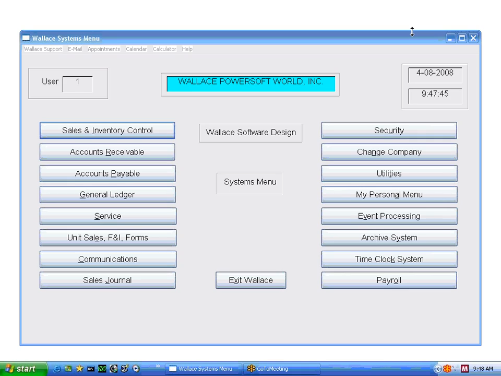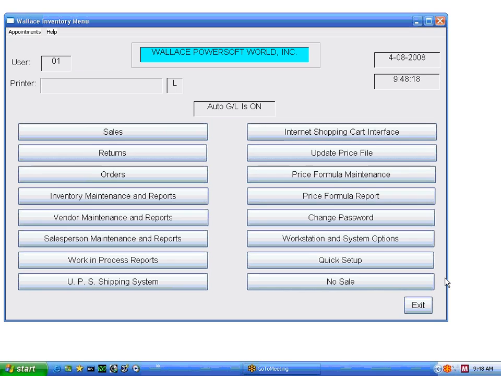This is Inventory Control, Level 1, Chapter 1, Adding Vendors. From the main menu, select Inventory Control. From the main Inventory Control menu, select Vendor Maintenance.